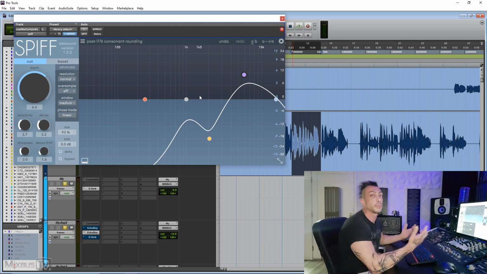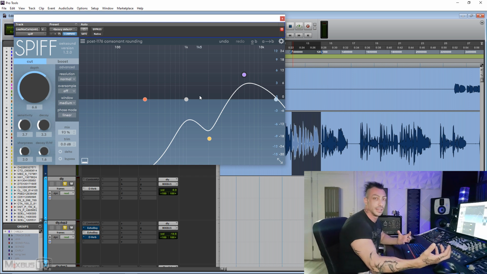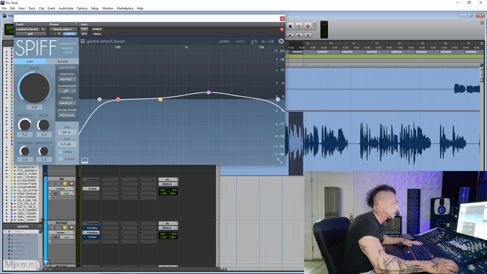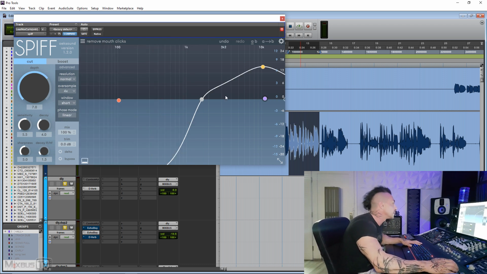It's a subtle effect, but on vocals you want to be subtle. Everything helps because you still need a little bit of bite, but it definitely helps smoothing out those consonants. Let's try the same bit with a different preset, which is remove mouth click. Now, this is definitely not the case, but just to see what it does.